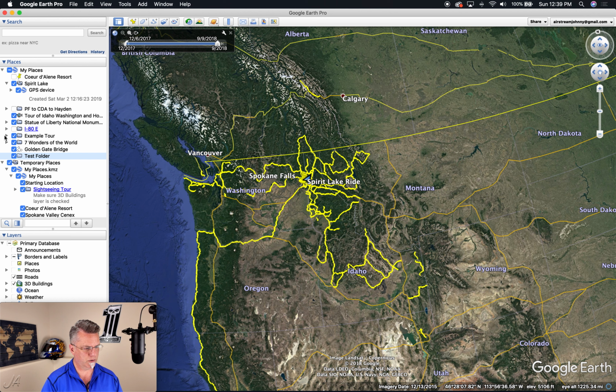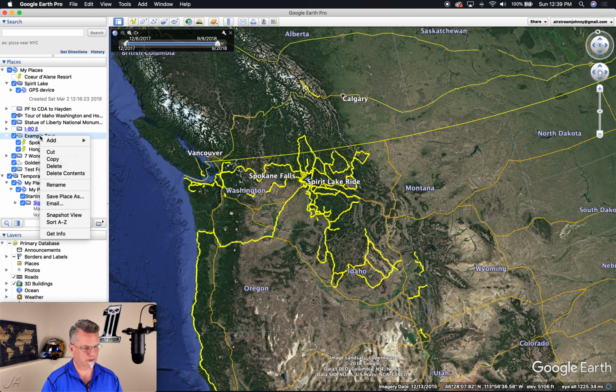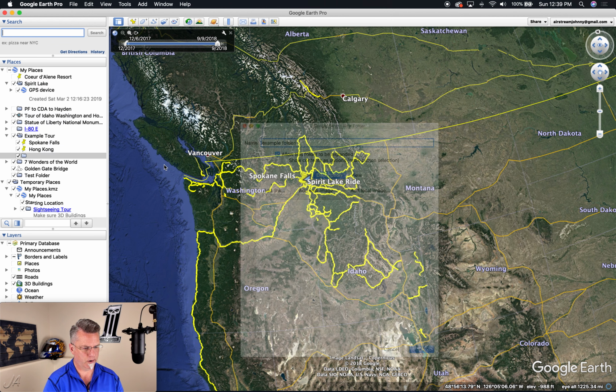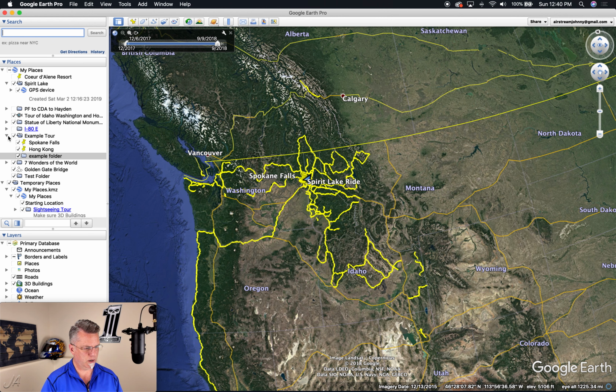Now let's say we wanted to create a folder within Example Tour. Let's do that. Add folder. We'll just call it Example Folder. And you can see, again, it's within the higher level folder that we selected. So that's adding folders.